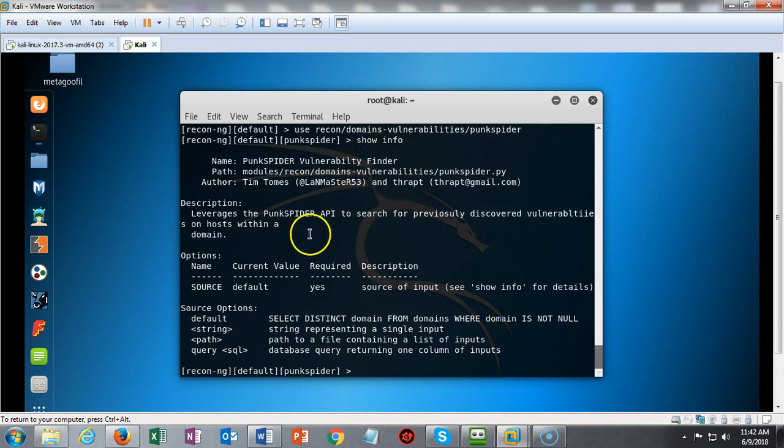We can get more information about any of these modules by just typing in show info. And you'll notice that we get a description of what PunkSpider actually does. We also see that there's an option. Now this is important because though we've loaded the module for PunkSpider, we have to tell it the name of the domain that we want to scan. Though I already know what the options are, I can again get to the options by just typing in the show options command. So using the show options command, I'm going to find out exactly what it is I have to provide for this particular module to work correctly.